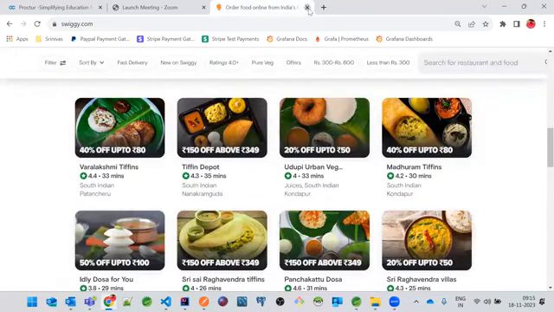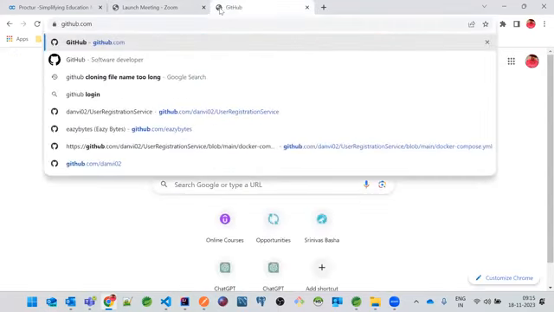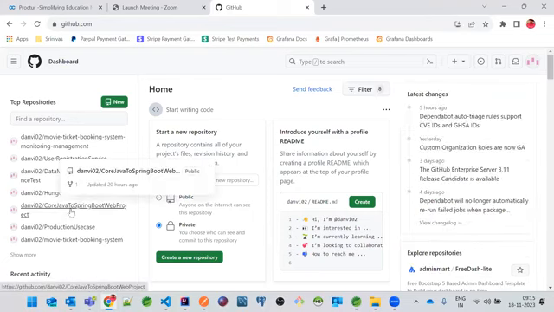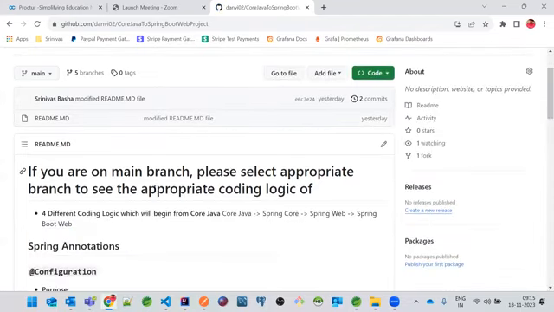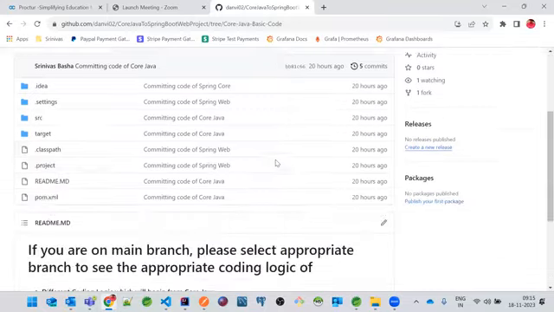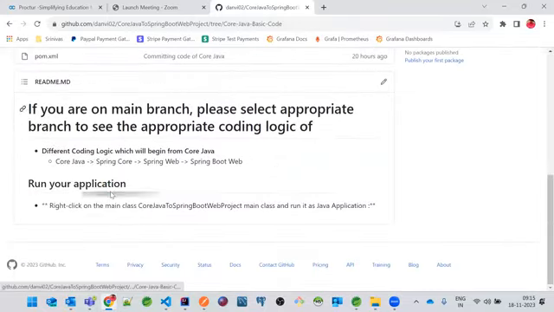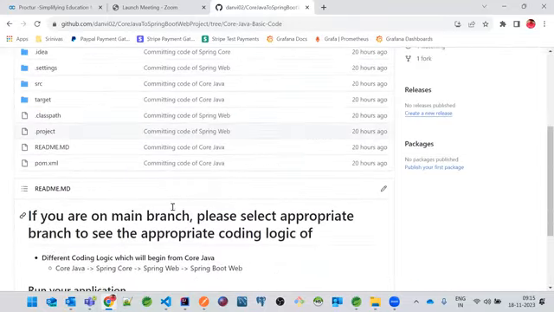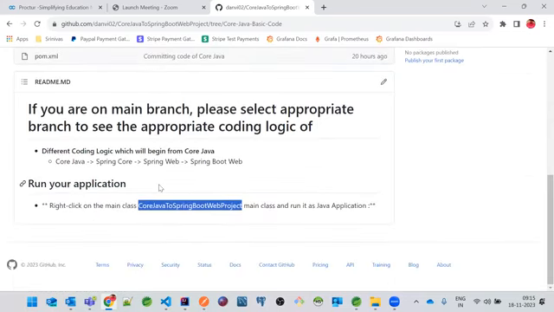So let me go to this GitHub first of all. I have created one core Java to Spring Boot web project. Here you can see a core Java basic code, which was converted to Spring Core, then converted to Spring Web, and then converted again to the Spring Boot web code. In the core Java basic code, there is basic information on how to run that particular application, because it is just simple core Java based code.